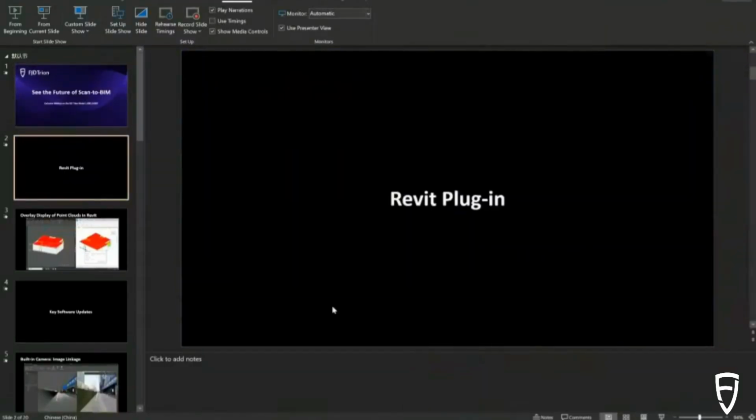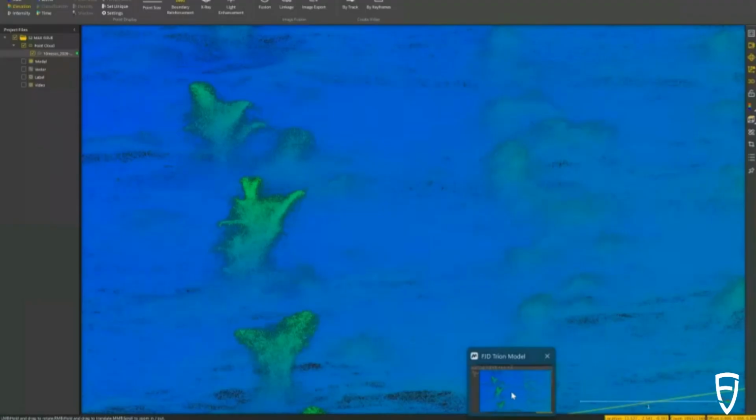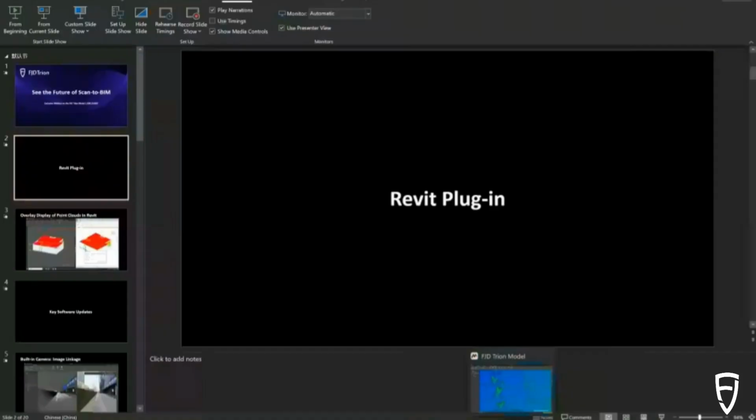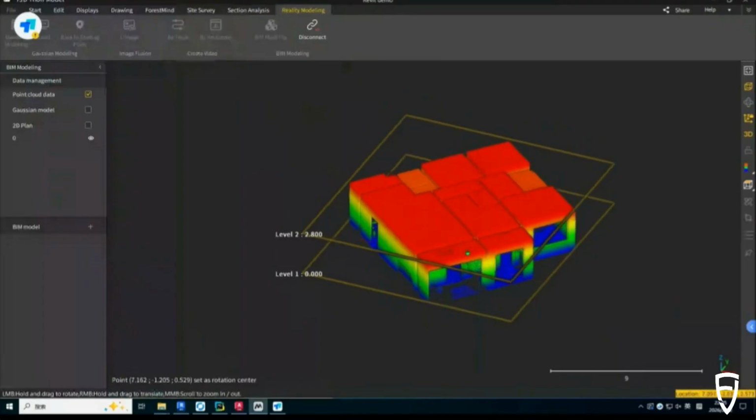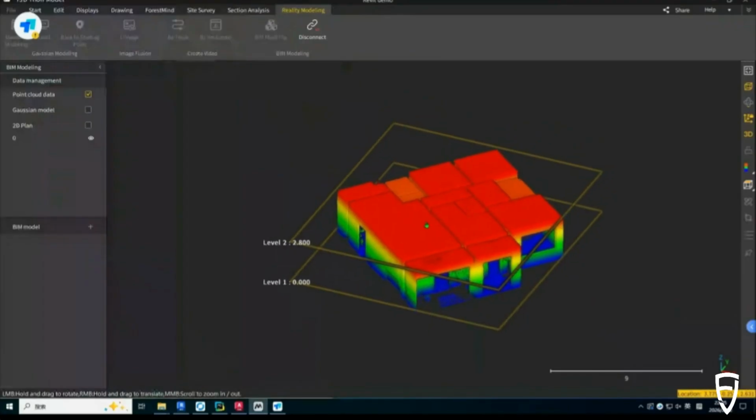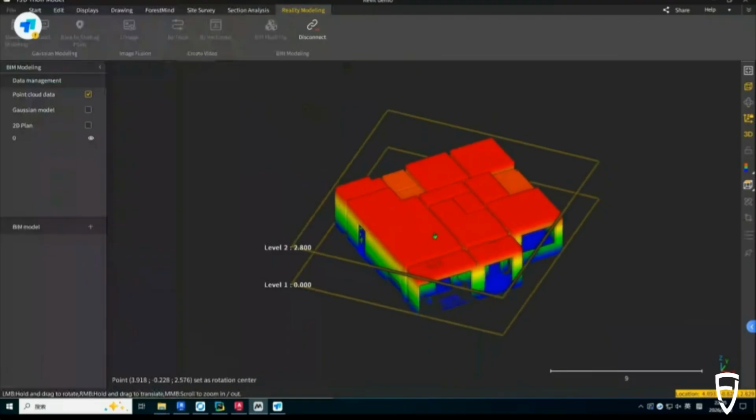Okay, this is Ryan. I'm giving the introduction of the Revit plugin. We just updated the Revit plugin, and in the past, if you wanted to process the model or the functional data in Revit, you needed to export and convert data to RCP format so that you could load it in Revit. Now we add this plugin.